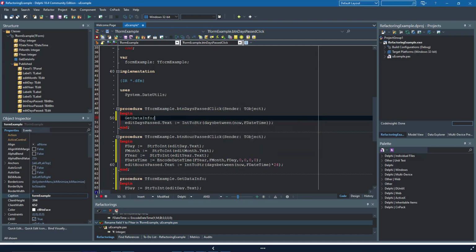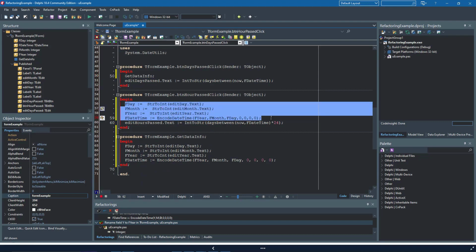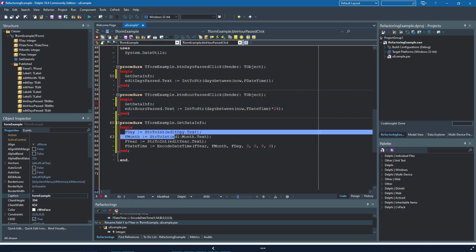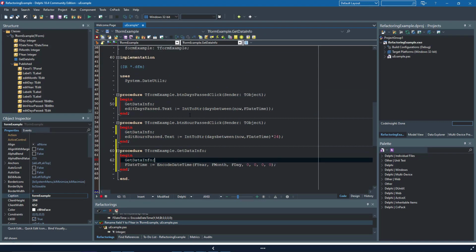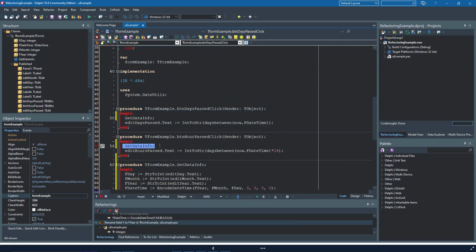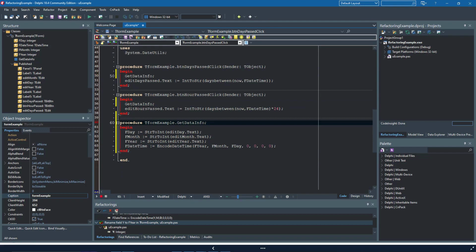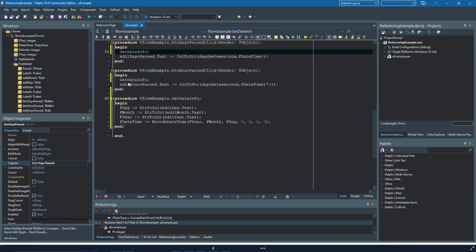After that, we must define a name for the new procedure. Here, we can see how the procedure will look after being created. We created a function called getDataInfo, and applied it to both procedures to eliminate code duplication.